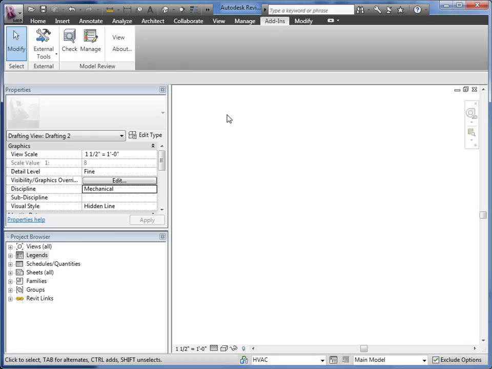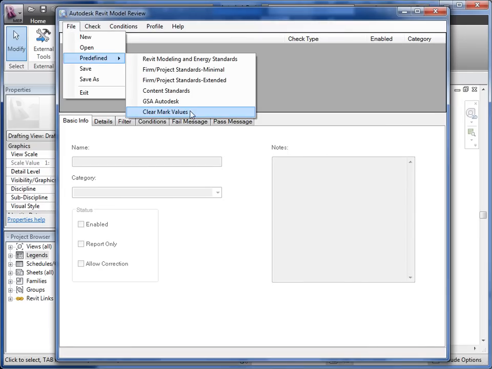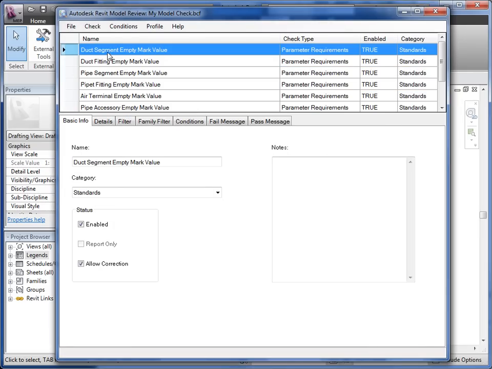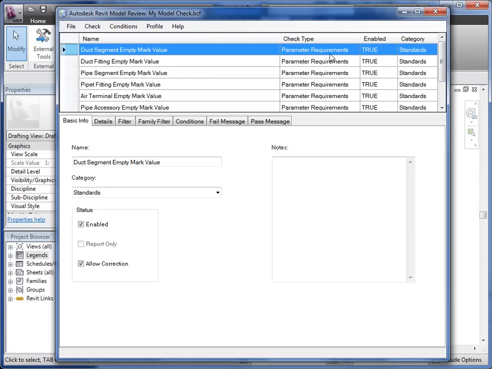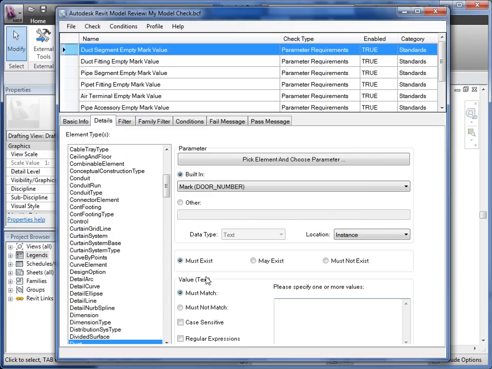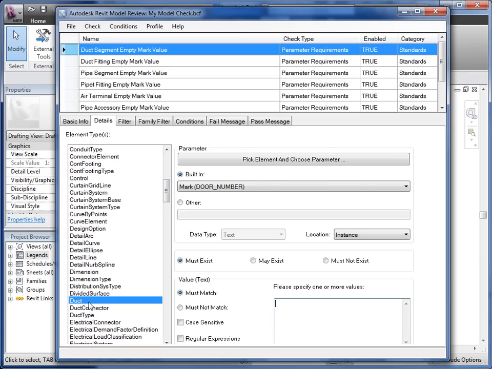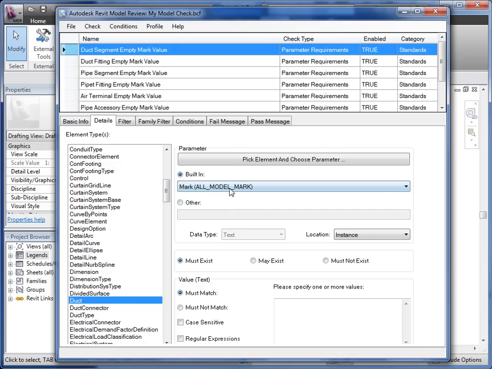So I need to go into the Manage Utility and grab that clear mark values check, and you'll see there's a rule in here for each category of element. There are two basic rules here. One is for system families such as duct segments, and you'll see here that I just give it a name and the details. You'll see that the element type in this case is duct. The built-in category you see is mark. It shows door number, but this and model mark are the same thing, so it doesn't really matter which one you select.